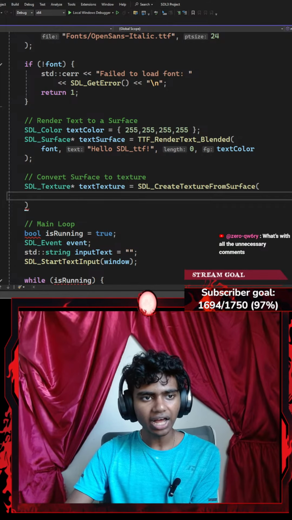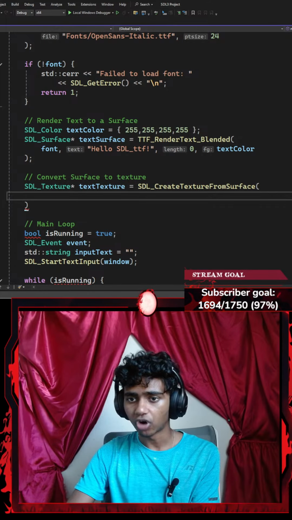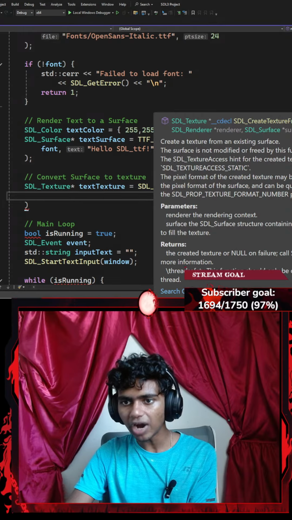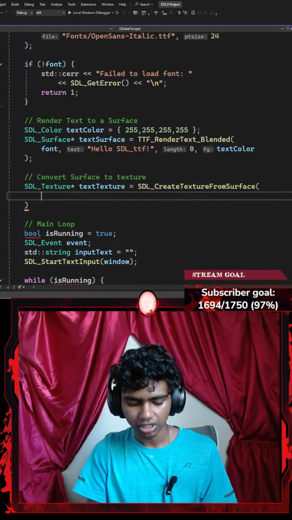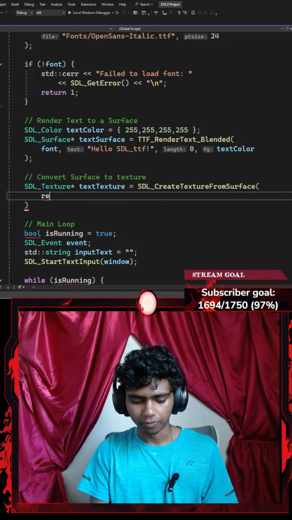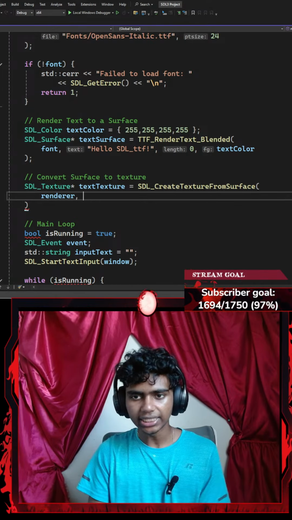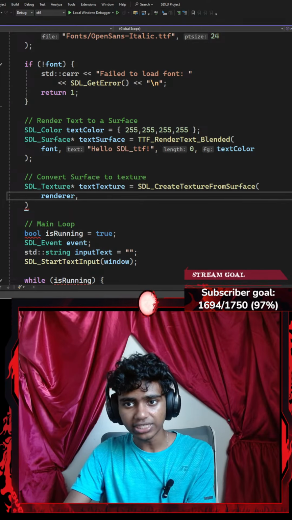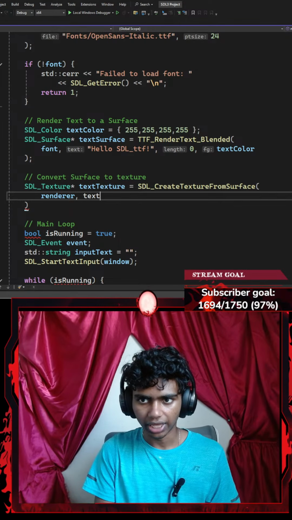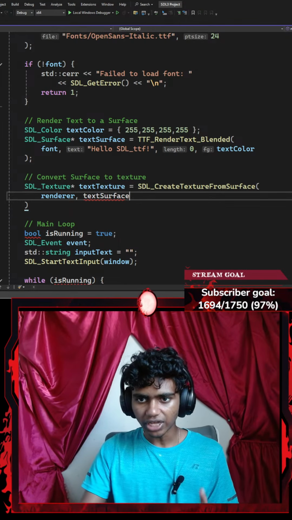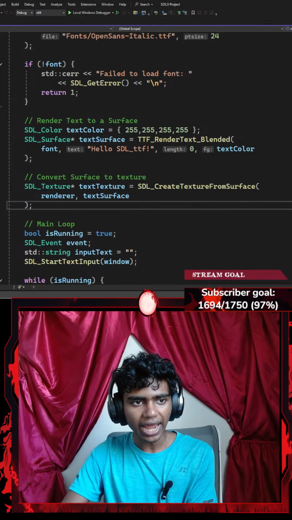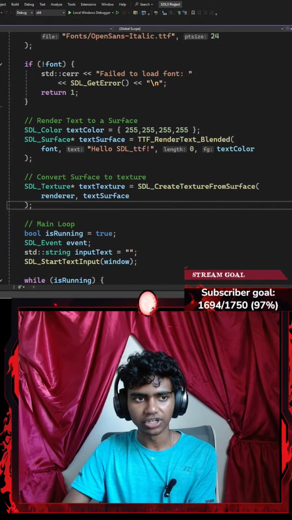Okay, for this function here, I require a few parameters. The first is going to be my renderer parameter. The second is going to be a surface. So I'm going to add my renderer parameter. Okay, and the second is going to be my SDL_Surface, my text surface. I'm going to go ahead and add my text surface. And then I add my function with a semicolon. Now, once I'm done with that, I go ahead and destroy my text surface.